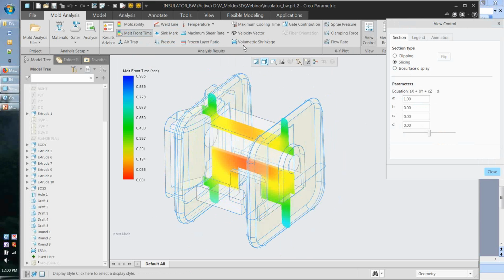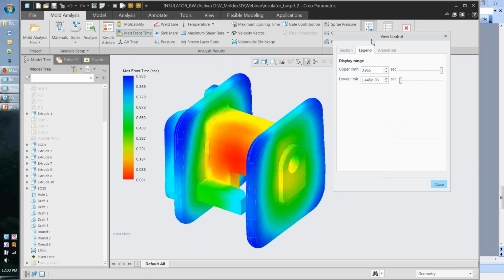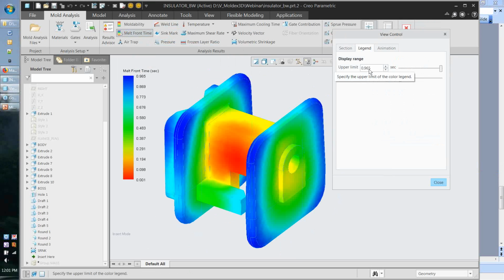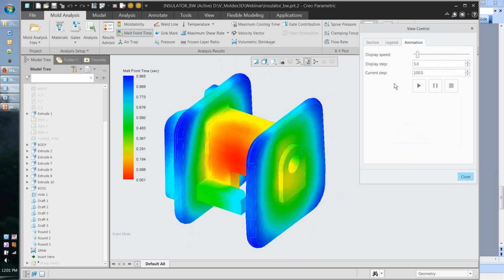So the legend can be scaled. Within the context of my view control, I can control the scale itself that's being used, and I have animations available where they're applicable. Not all of the different simulation analysis for Creo Mold Analysis have an animation option, but for the ones that do, when you access the view control, it will be there to be available. So we'll go ahead and start the process of displaying the animation, and I'll let that play through a few times.